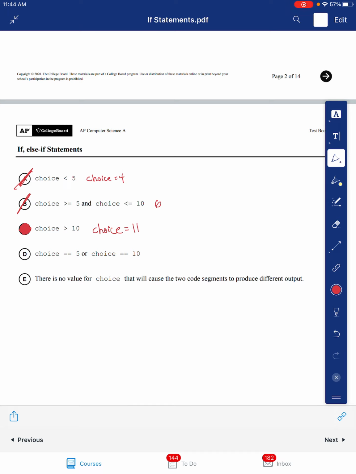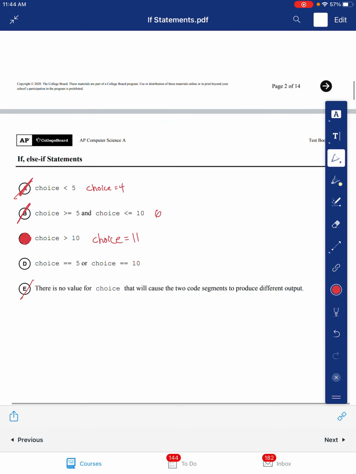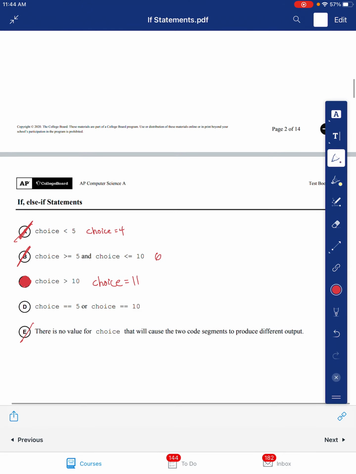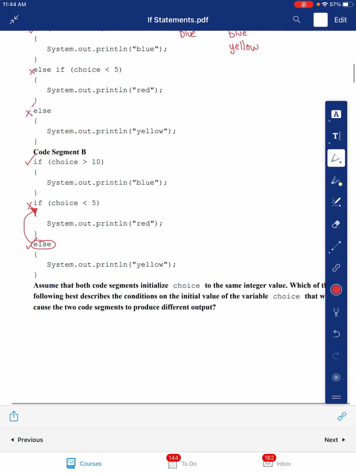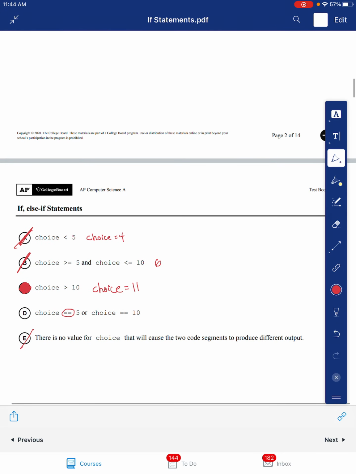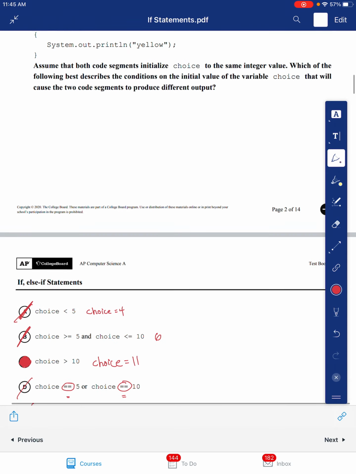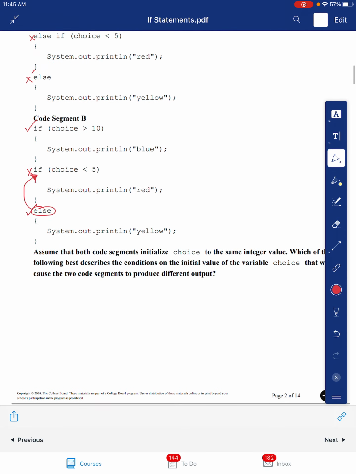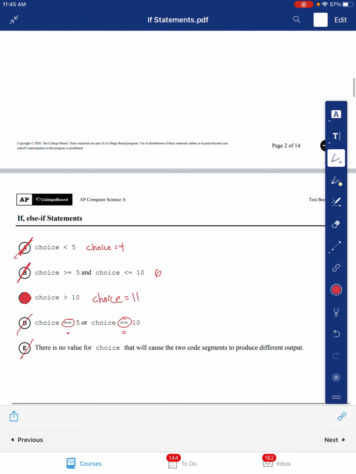And you can go through and do the same thing with D and E. Well, E is just not true because we've already seen a difference. But then if you choose choice equals 5 or 10, you would see that those don't work. And also, choice equal 5 is not the correct way to assign that because it's a double equal sign, and so that choice actually makes no sense. But even if you did choice equals 5 or choice equals 10, they still produce the same thing, which would be yellow in both instances.